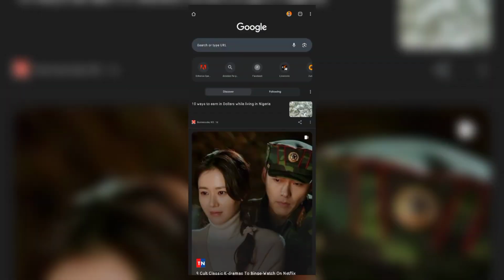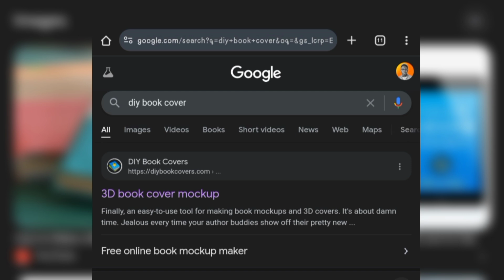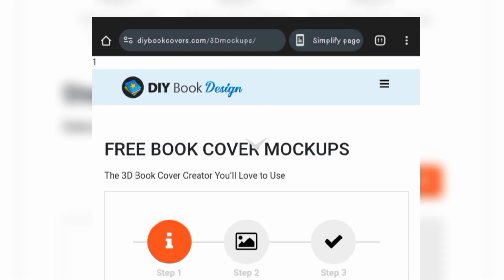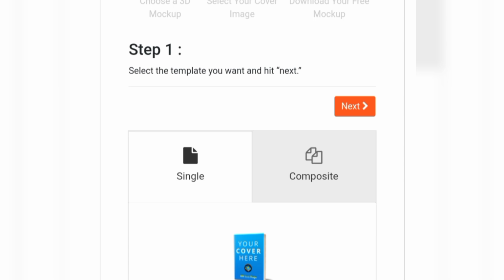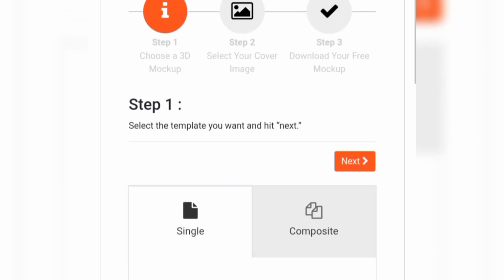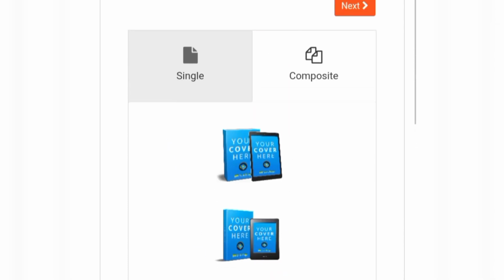So yeah, using any browser on your smartphone, into the search bar you input DIY book cover, do it yourself book covers. So once you search for this, the fourth site on the search, this is the site you are going to be using. So you click on this and you'll be redirected into the site here. If you look at this, we have the single and the composite layer. The single is for a single mockup and the composite is for two or more, like three, where we have the tab, the book, and the phone mockup.